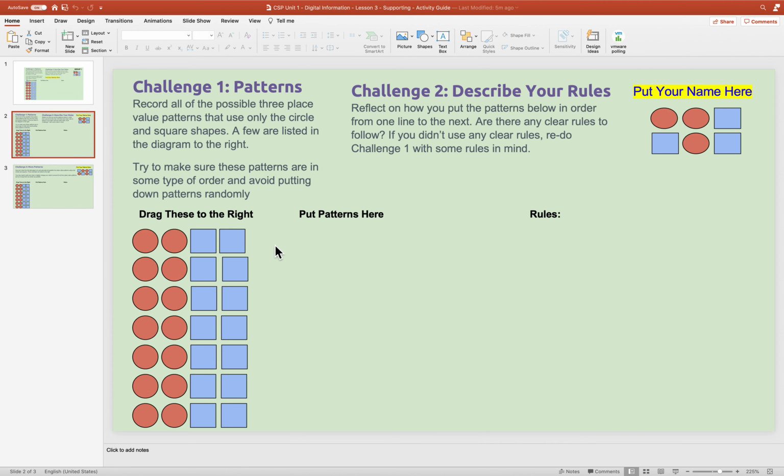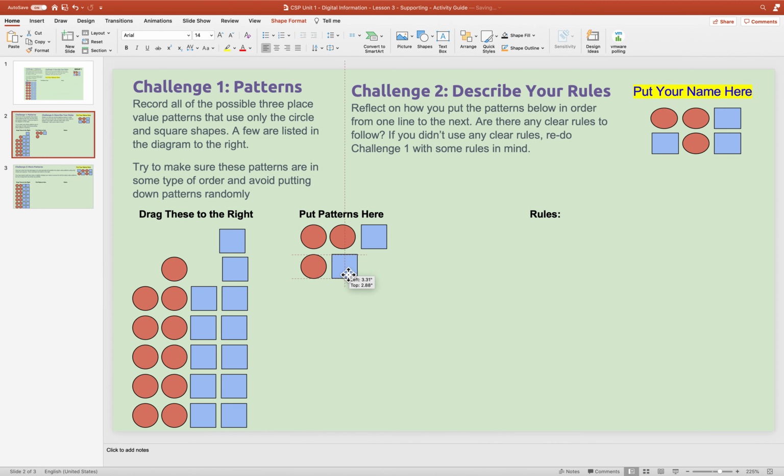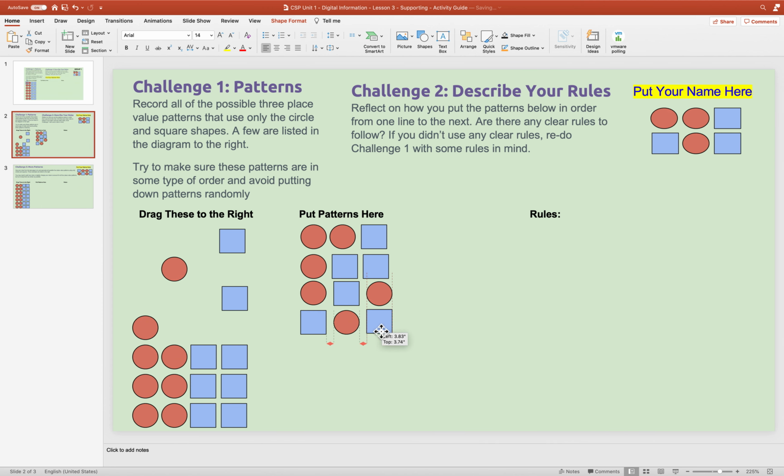So for me, let's take a look at what my patterns might look like. So I'm going to start off with a circle, and a square. And then we could say circle, square, square. We could say circle, square, circle. You could say square, circle, square.